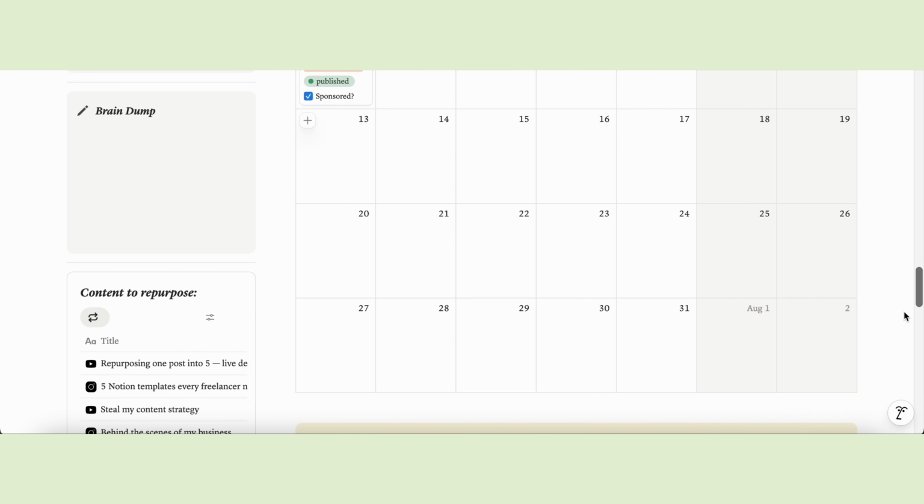Step 2 would be to empty all the databases except the platforms to start from a blank slate. If you're watching this while setting up your copy of the template, maybe leave this step until the end so you have the dummy data to familiarize yourself with this system. Anyways, here's how to delete the examples.